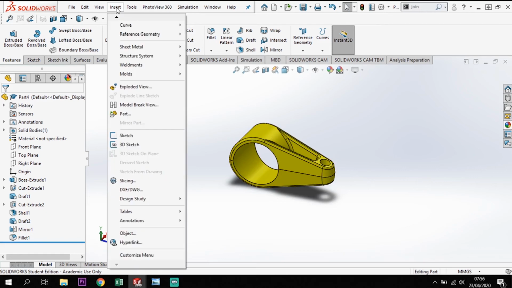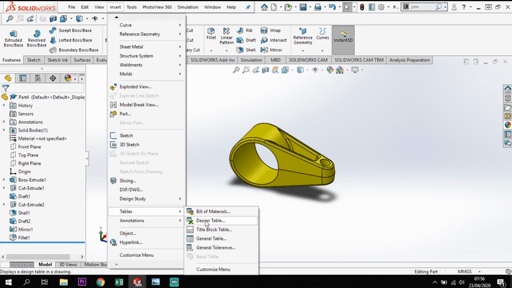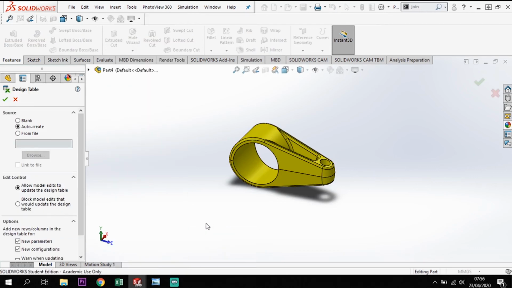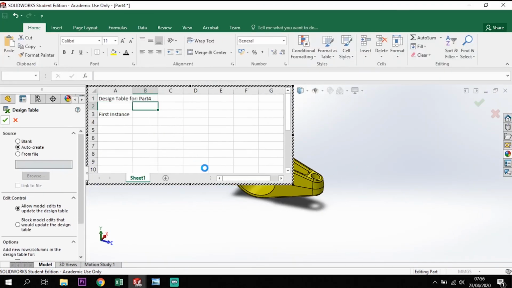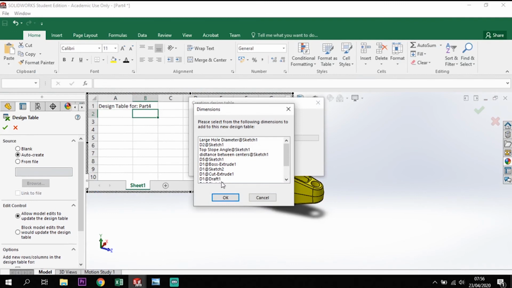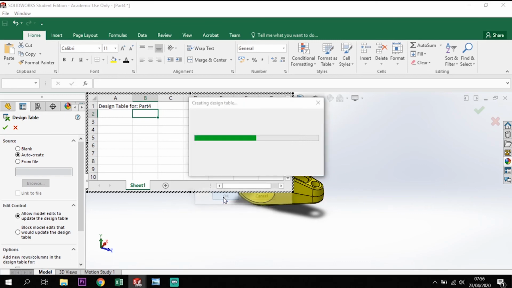So now if I go to insert and I go to tables and a design table here, I can go to auto create a design table, so tick there, and that will bring up a list of all of the different dimensions that are based around this model. So I want to use the large hole, so click that one, hold control and click top slope and distance between centres. They're the three that I want to use.